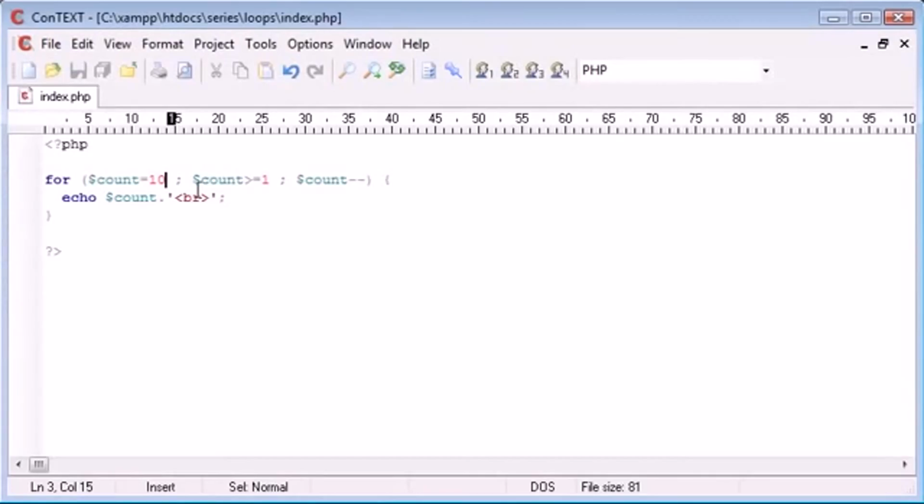So we've just changed the three parts of the expression around, where we're saying count is equal to 10 initially, while count is greater than or equal to 1, decrement. The condition is until we reach 1, so while we're still greater than or equal to 1, we still execute the loop and we still echo. So that is basically for loops in PHP.